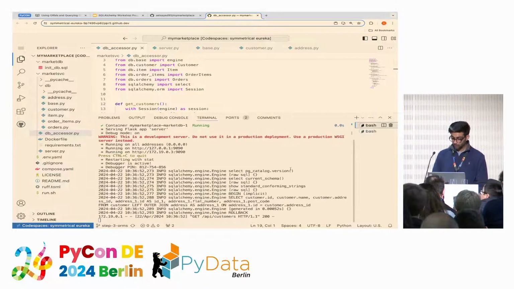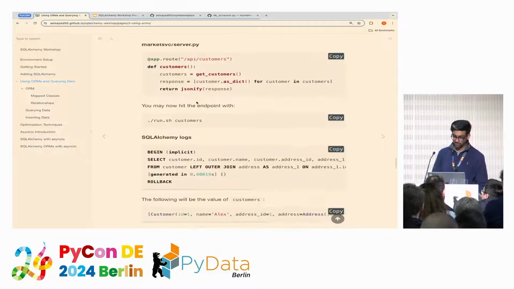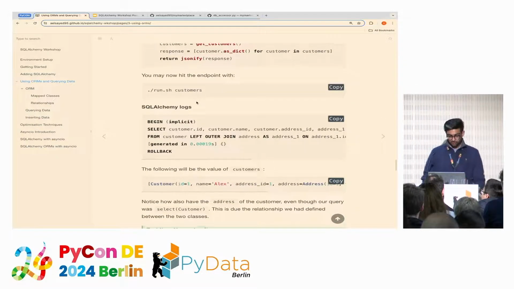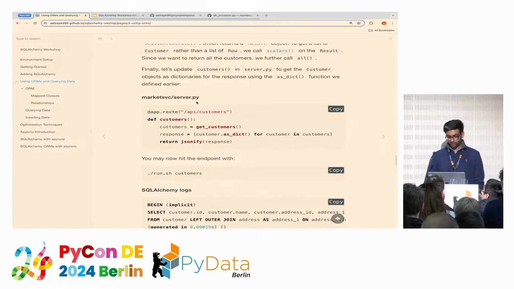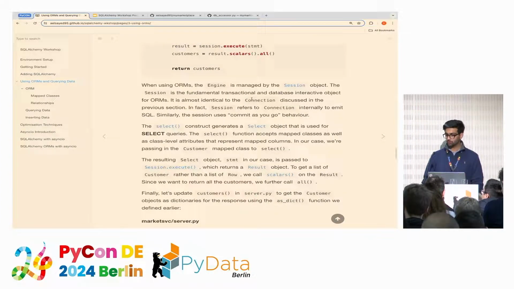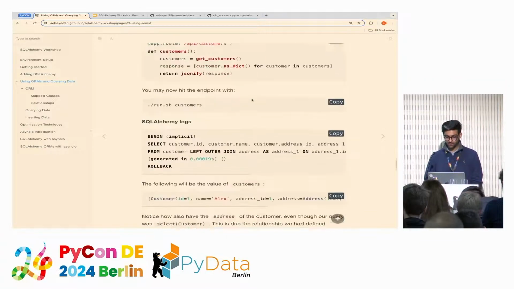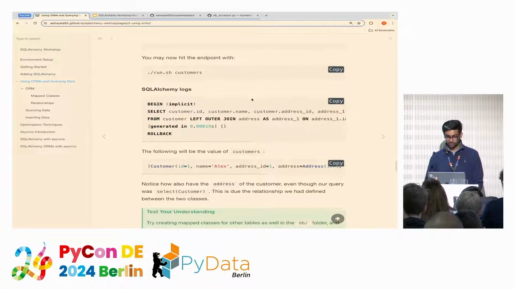And when you go back to the logs of the service, you can see that, okay, let me just go to the slides which have a better representation. Right. So we've just written select of Customer, but what's going on behind the scenes? What's happening under the hood? To understand that, we need to see the logs.